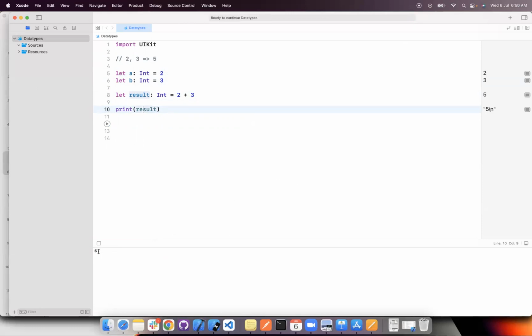Okay, the output is 5. The output is 5 because 2 plus 3 is 5. If you give float here, let's see what happens. We got 5.0 here. That is the difference actually. Float is floating point values, means with dots, with points.